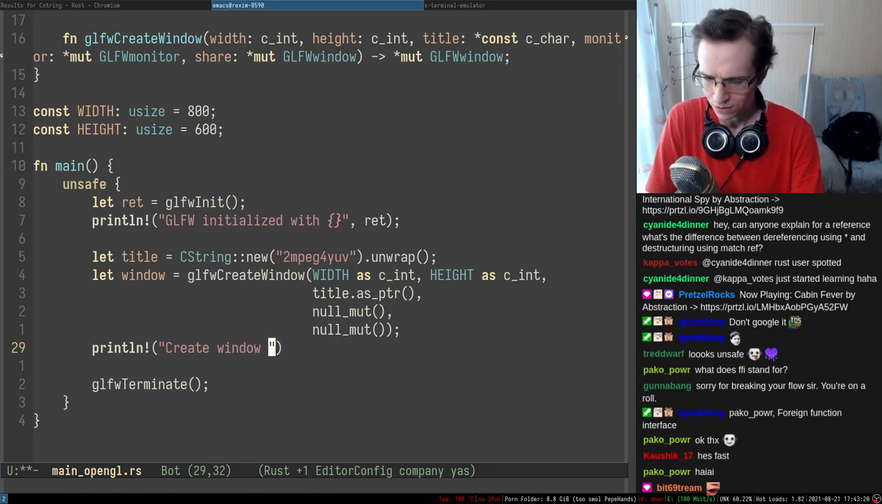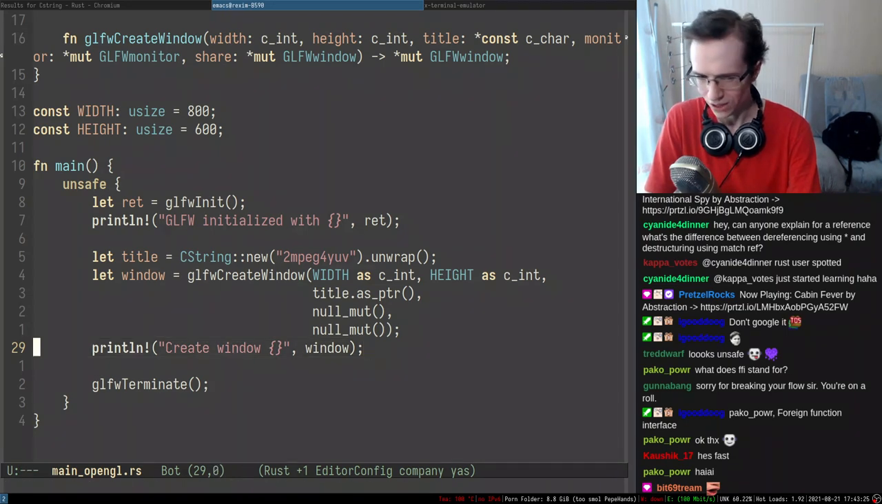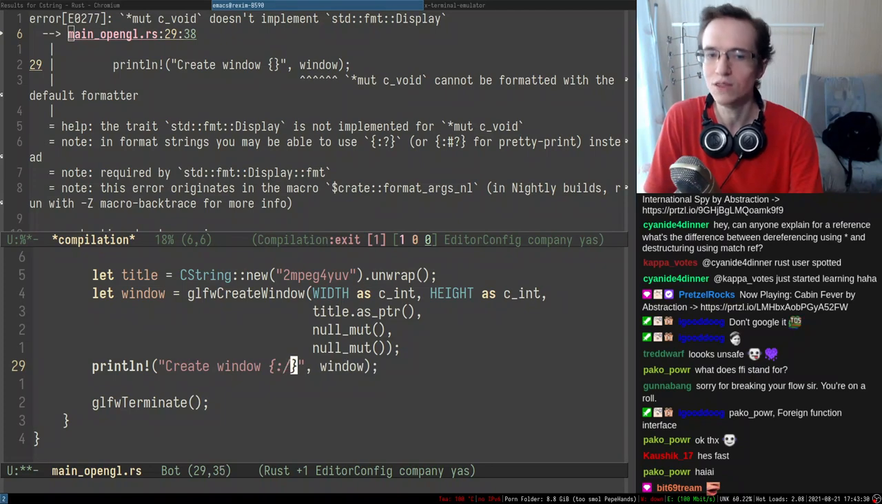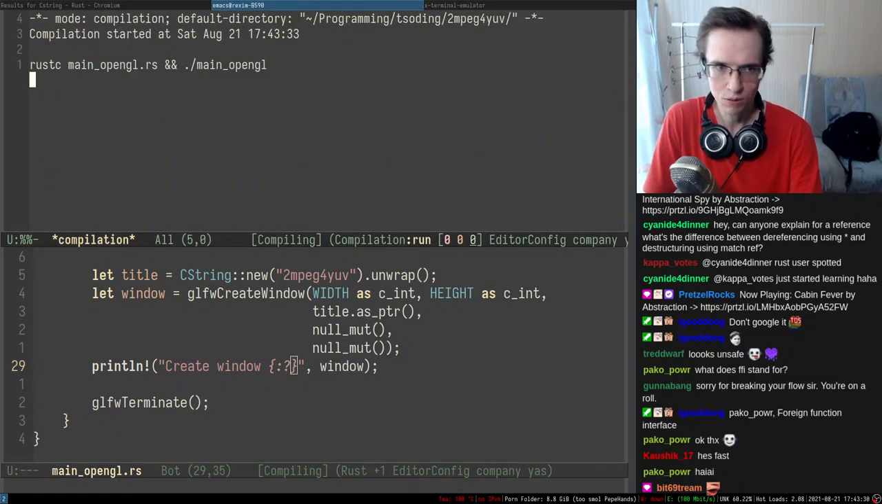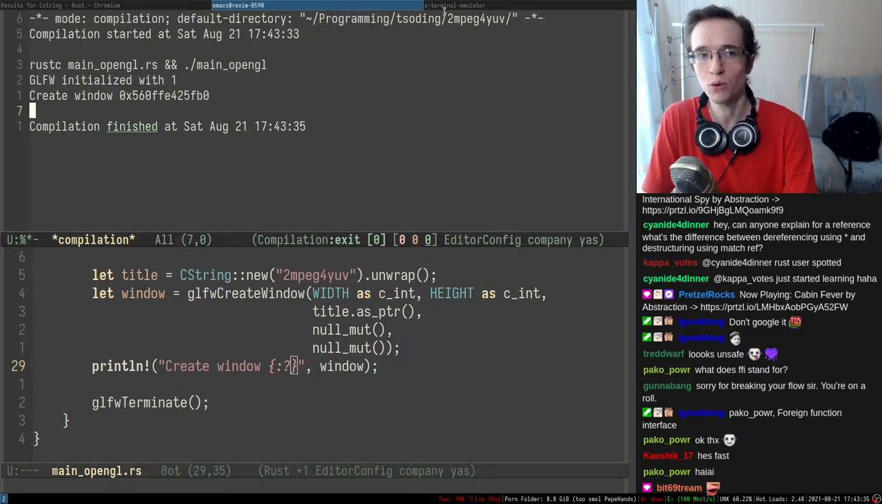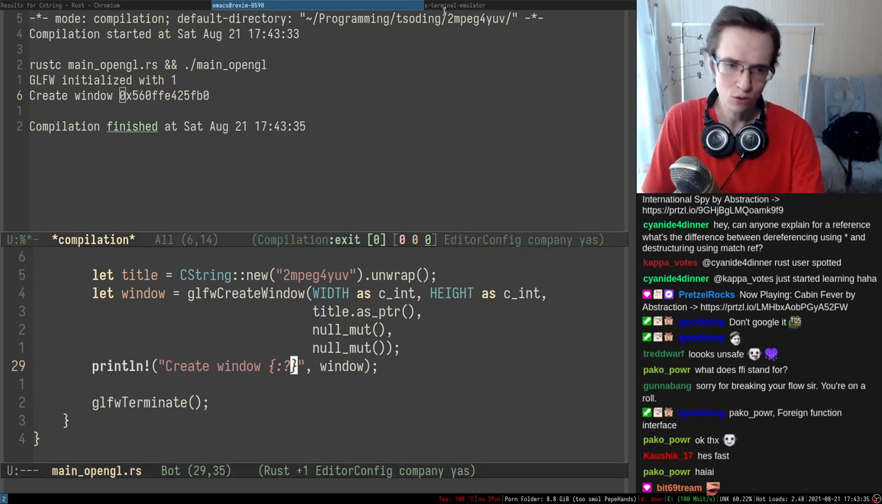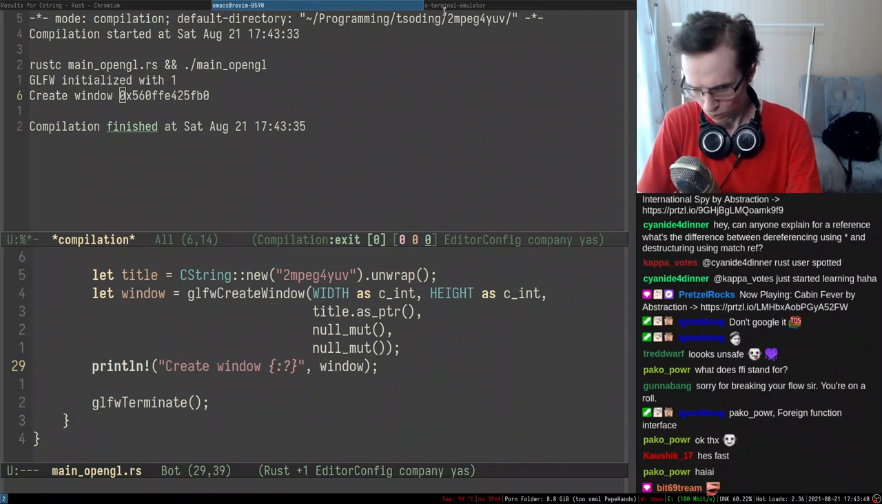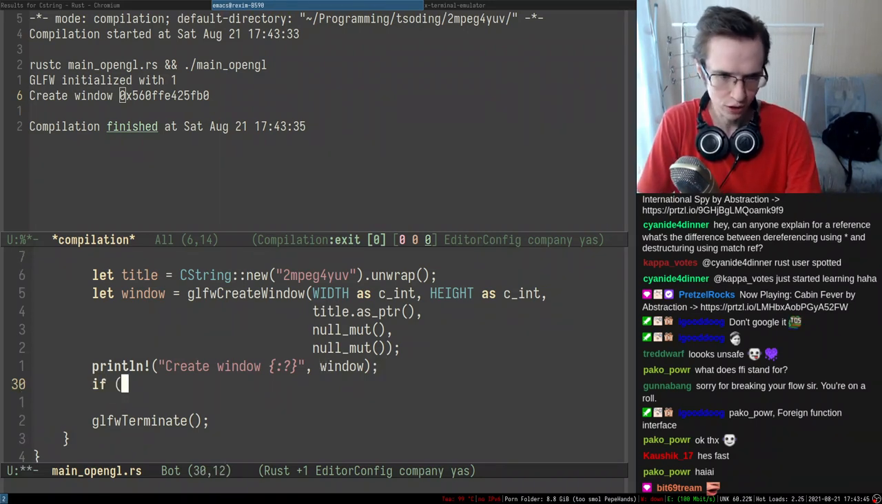And can I print a pointer? Because I know in C you can just take a pointer and print it. I wonder if that's the thing you can do in Rust. Maybe you'll have to print debug it. Right, so let's actually print debug it. And yeah, you can. So here is the pointer to the window. Right, and as far as I know, if you cannot create a window, it should crash. Or, I mean, it should return a null. Right, so we can try to check that.